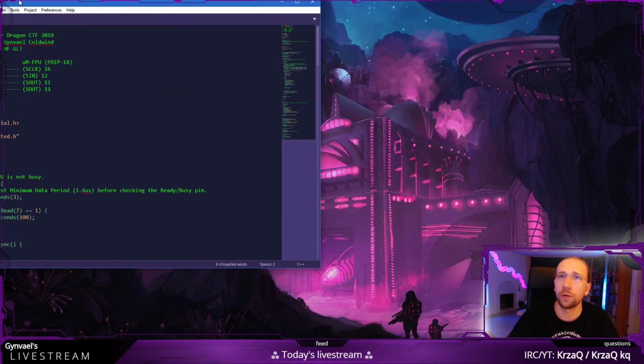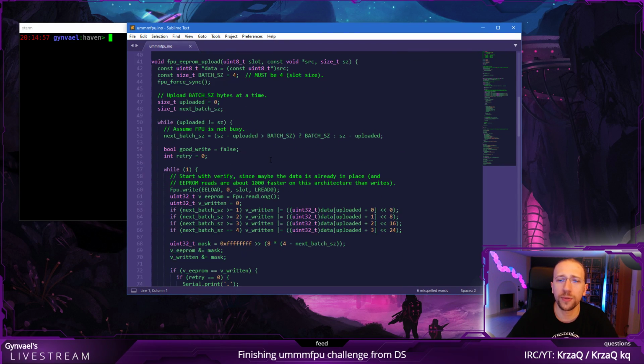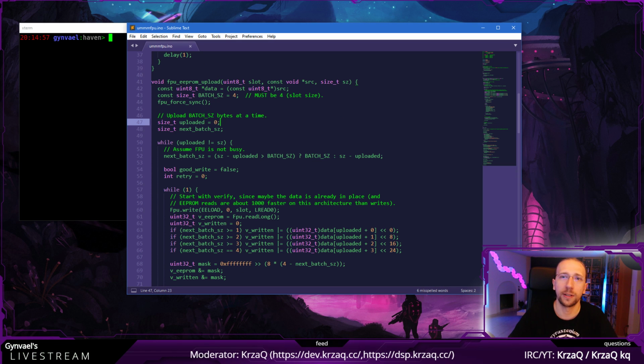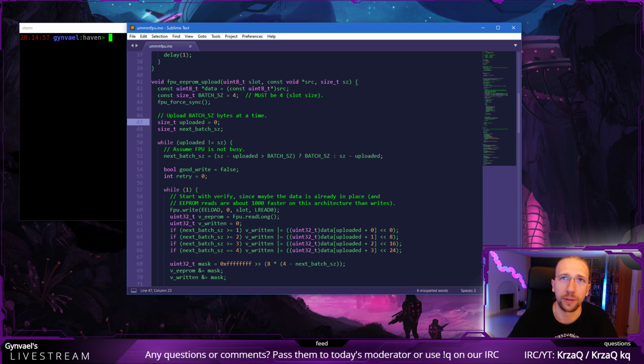Which we did go through last time, and just a quick recap. There's almost nothing here. There's this large EEPROM upload, which basically grabs a slot in the EEPROM memory, the read-only memory, which we are writing to, so that's not really read-only memory.